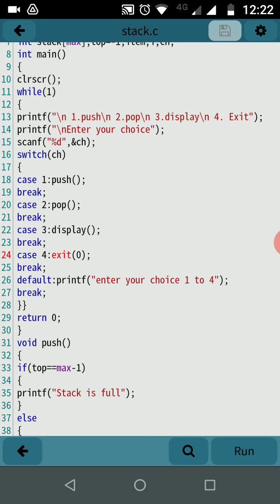Case 1 is for push, case 2 is for pop, case 3 is for display, and the last case 4 is for exit. So we give 4 options to the user: push, pop, display or exit. As per the number entered by the user, you have to run that operation. The default means that if the number is not between 1 to 4, you have to display an error message.